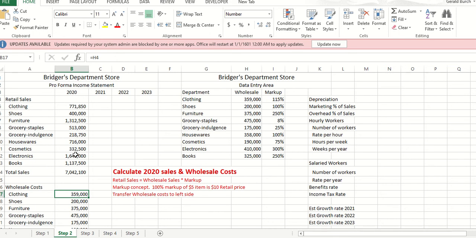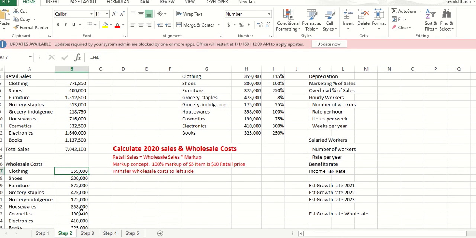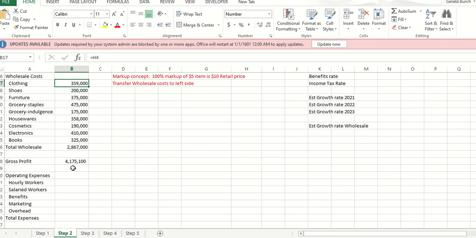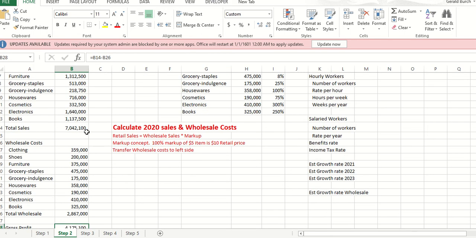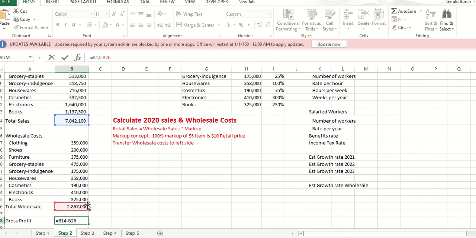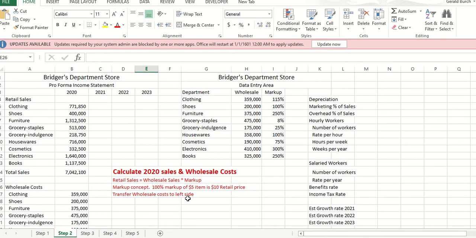All right, get everything up here on the retail sales, get everything in place for the wholesale costs, and then your gross profit is going to be what your sales were minus what your wholesale costs were. Okay, you have those data. It's there ready for you to pull in. That takes care of step 2. You also are beginning to see that you have a pattern. You know how to do this.